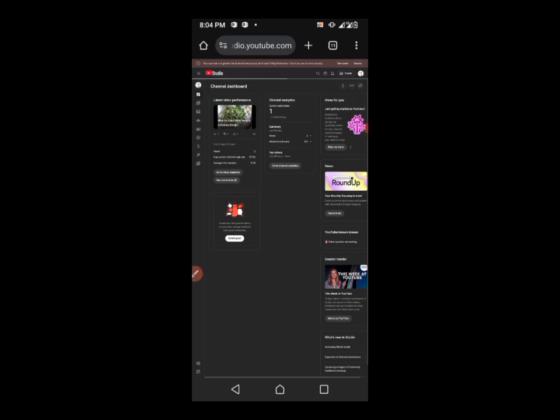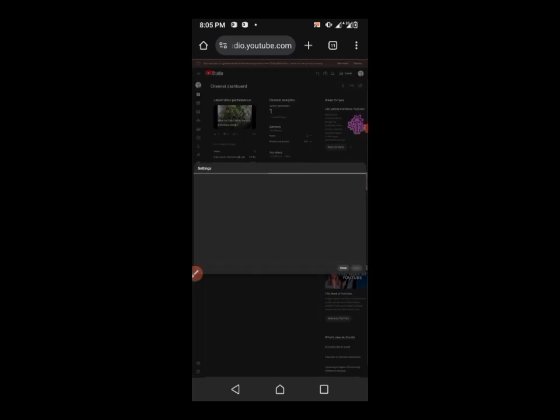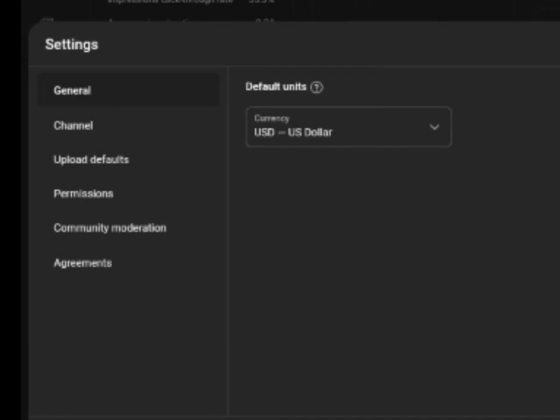Okay, so guys, now let's go into the YouTube Studio app to start. Before you do these necessary settings, you click on these settings down here below. Let me show you. Okay, it will take you to this interface. You come to this setting here, you click on channel. You can see general, channel, upload defaults, permissions, community, moderation, agreement. Do you understand? Now you are going to click on channel and wait for it to load.